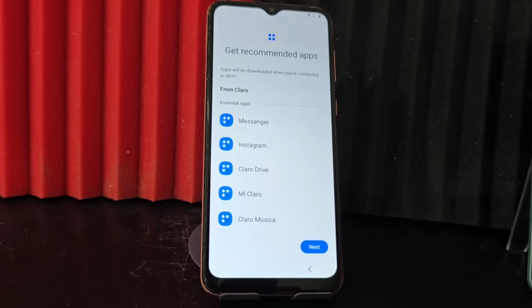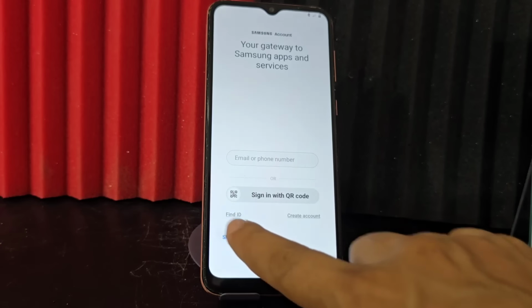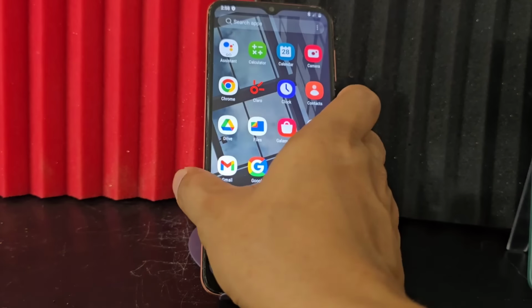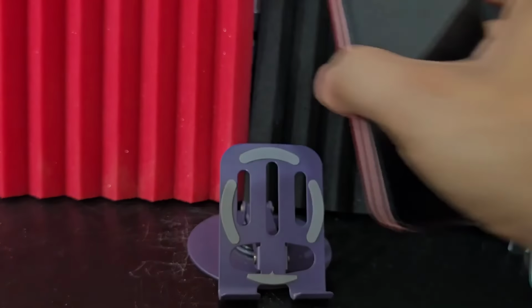Now we're going to click here on "Next." We click here on "Skip" again. We click on "Next." Here we're going to click on "Finish." We wait for it to finish. It's already finished, as you can see. You can see this device has been recovered in a very easy and simple way.